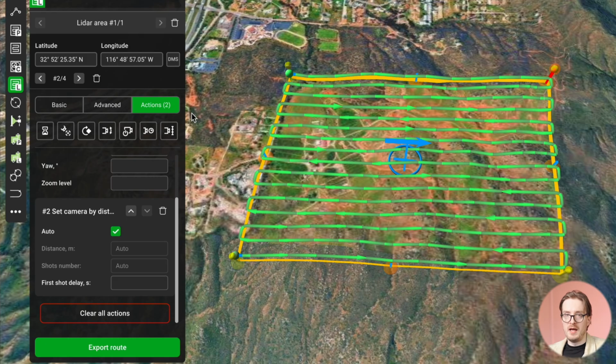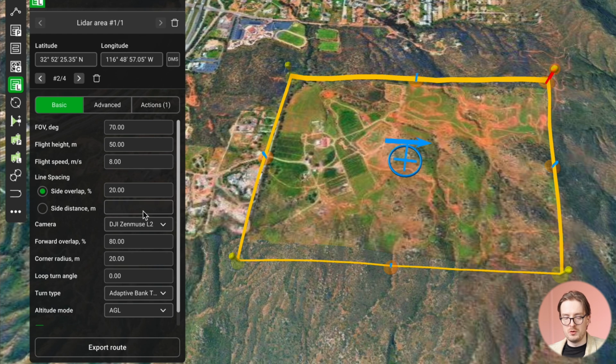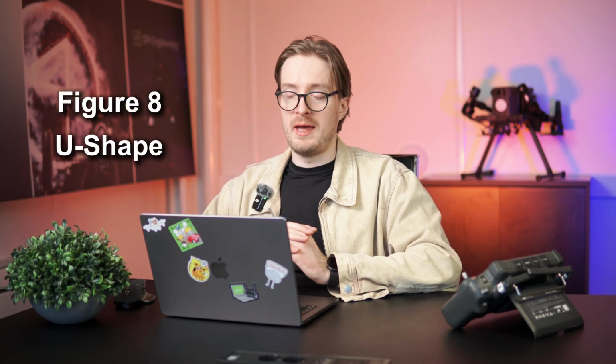Now I'll show you some differences that you need to take into account if you are flying with some other LiDARs, such as Rock Robotic or YellowScan or other LiDAR models. Now, when flying with other LiDARs, you won't really need to use this set camera by distance action. And also, you won't really need to have this camera selected over here. What's important is that you add the LiDAR's IMU calibration to the flight pattern. UgCS does come with two different LiDAR calibration patterns, the figure 8 and the U-shape calibration.